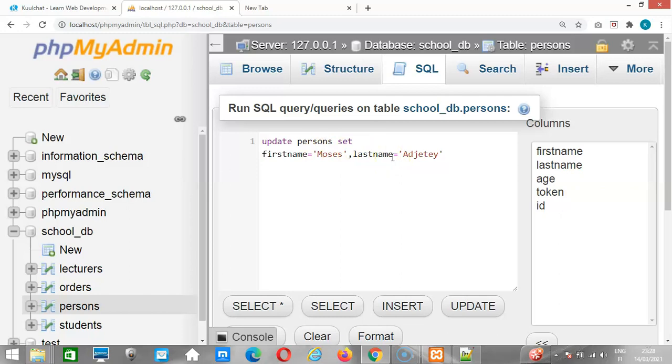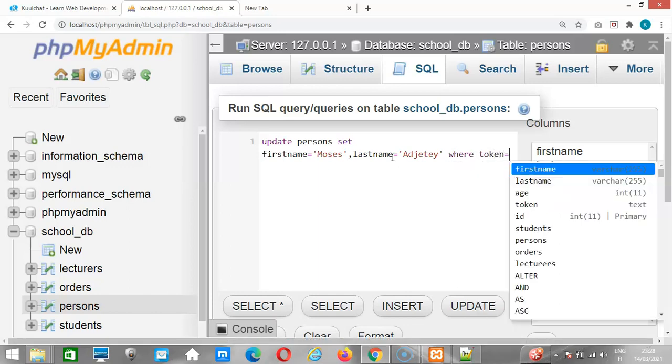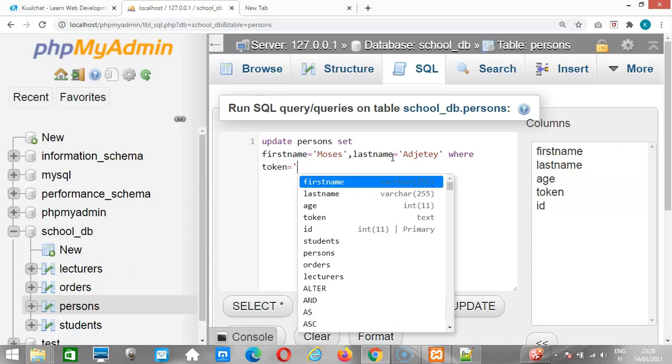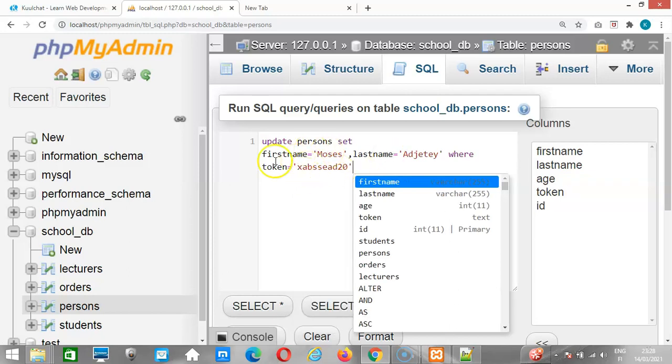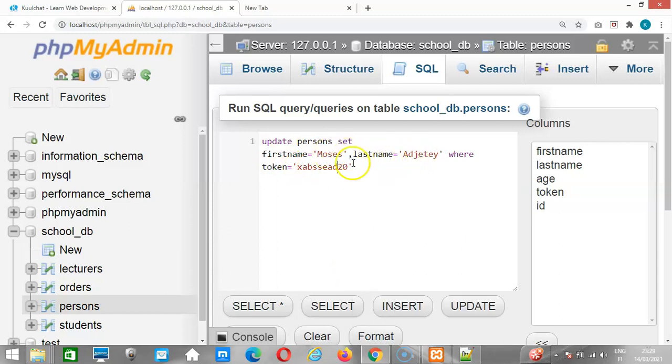So here, where our token, so at the place where we have this token value, we are changing the value. So the first name will be Moses and the last name is going to be Adete. Remember, before it was Godwin and Ashon, but we are changing it so that when we execute the query, we go back and check if the update has been done.